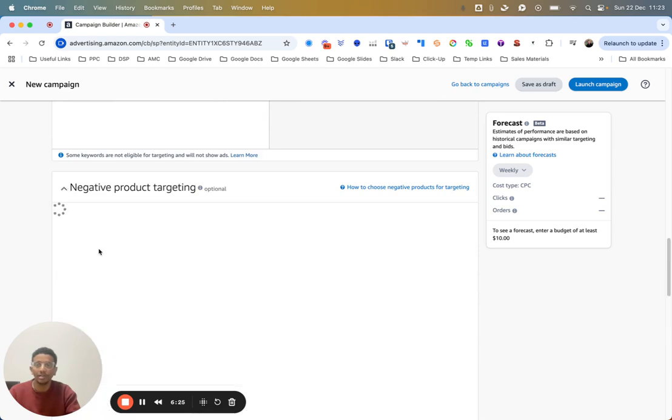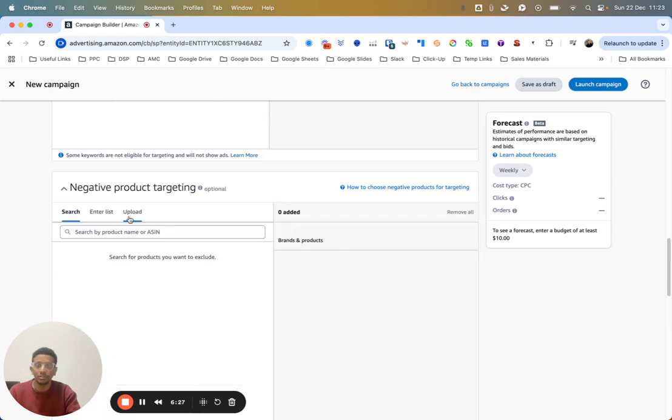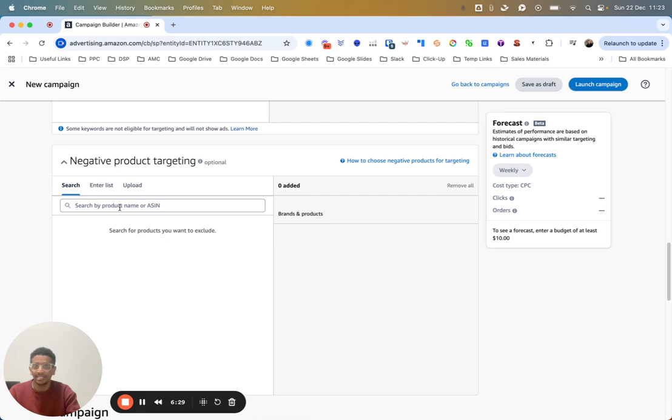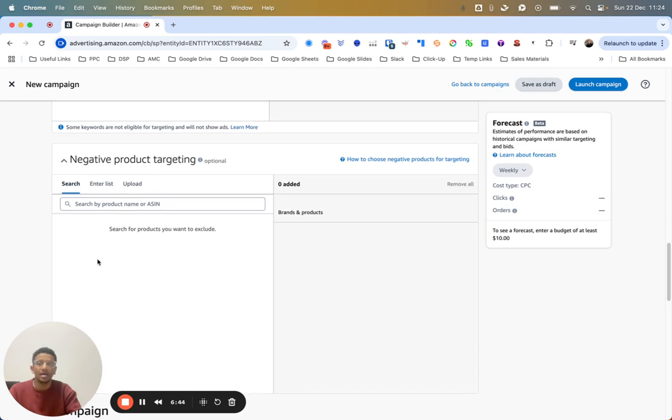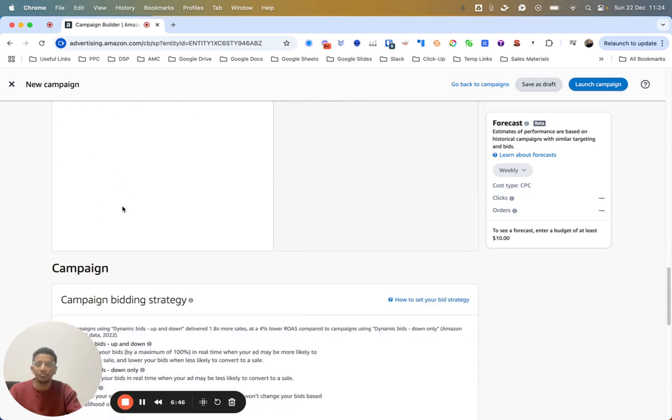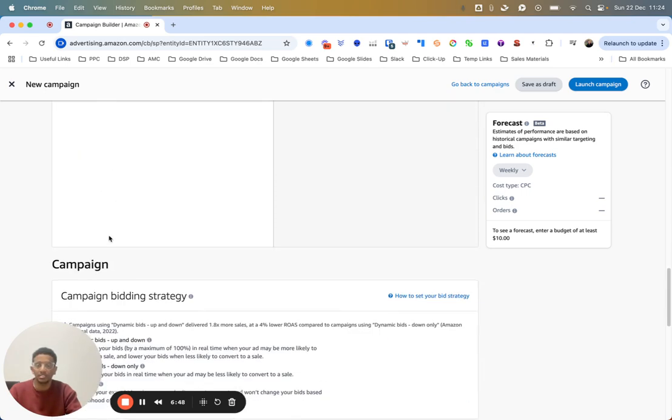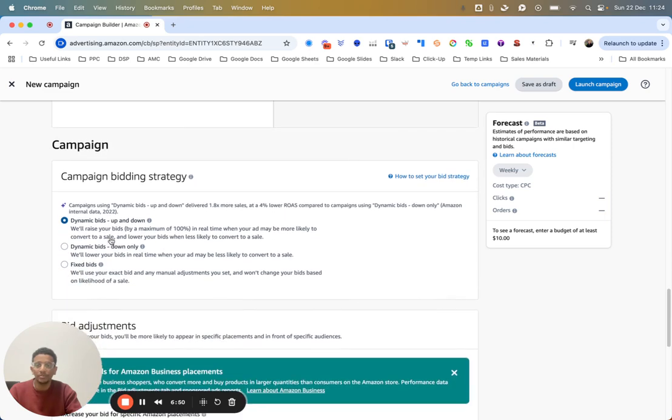But you can also have negative product targeting. So you might want to add ASINs. Let's say that you already have your own ASINs, right? You don't want your ads to serve for your own ASINs. That should be another campaign, and that's more of a defensive campaign. You can add a list here of just irrelevant ASINs to your product, and then we go to bidding strategy.